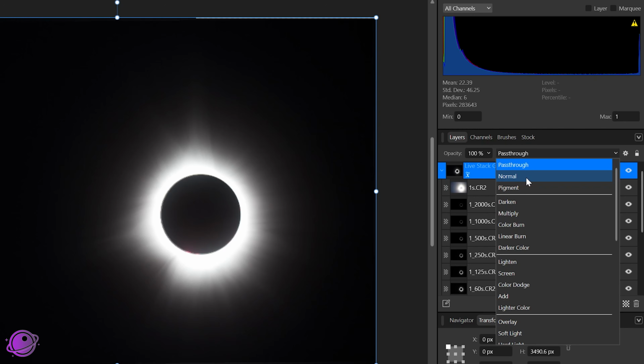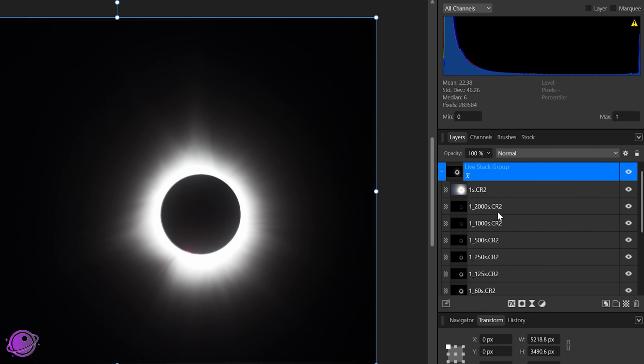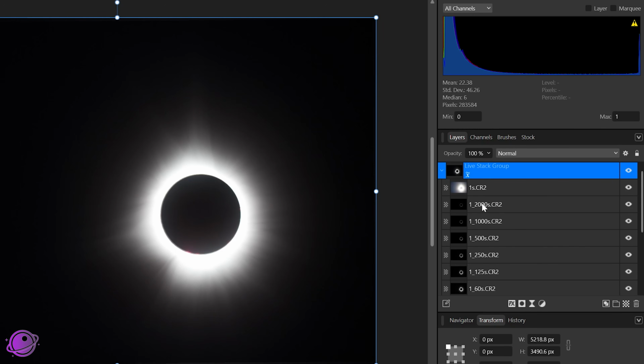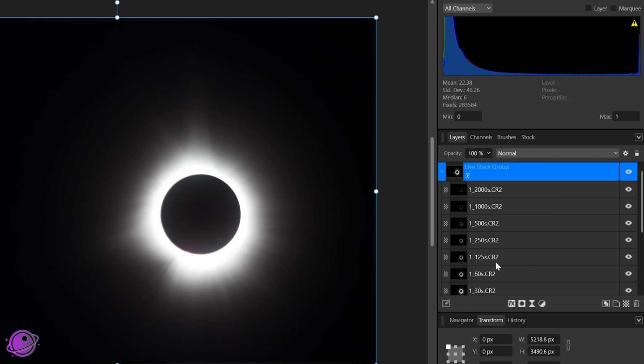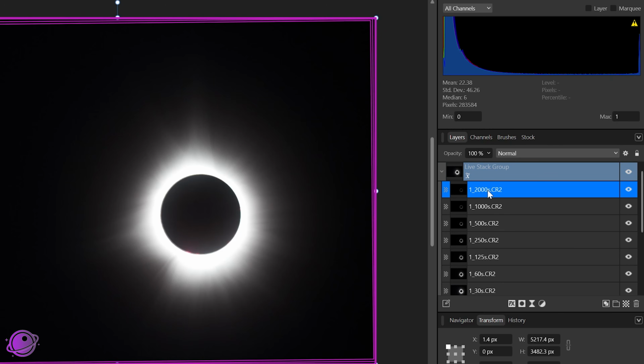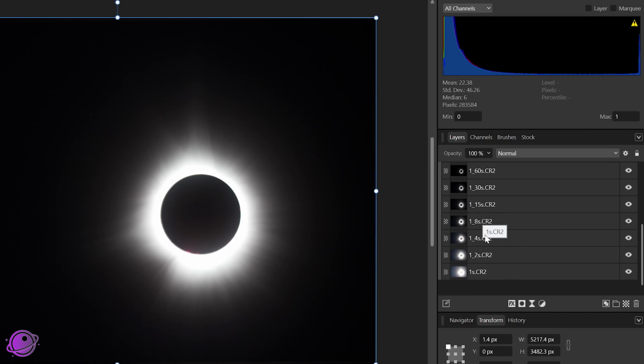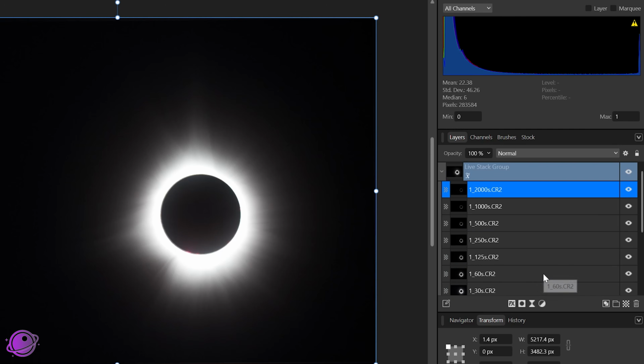For some reason, it defaults to pass through. We're going to switch it to normal. And I'm going to move my 1 second exposure down to the bottom, only because it doesn't really matter, but I want it to go from the shortest exposure to the highest exposure this way. But again, it doesn't really matter.